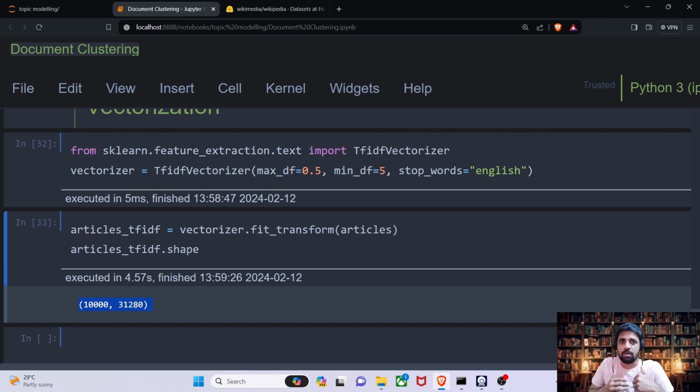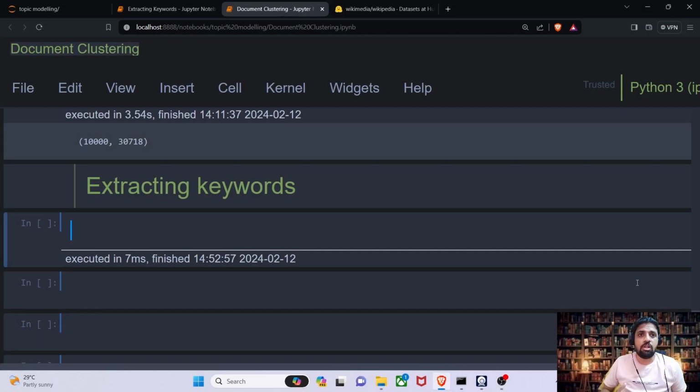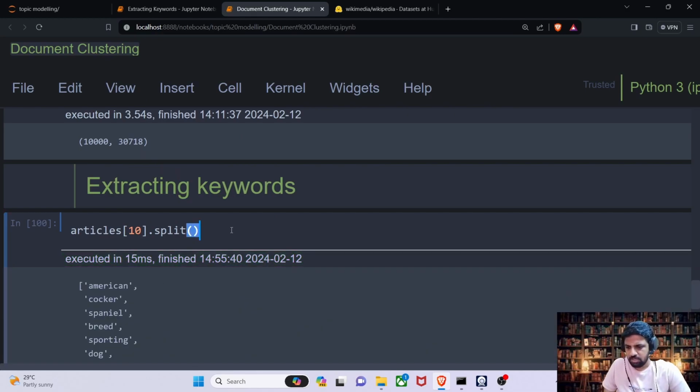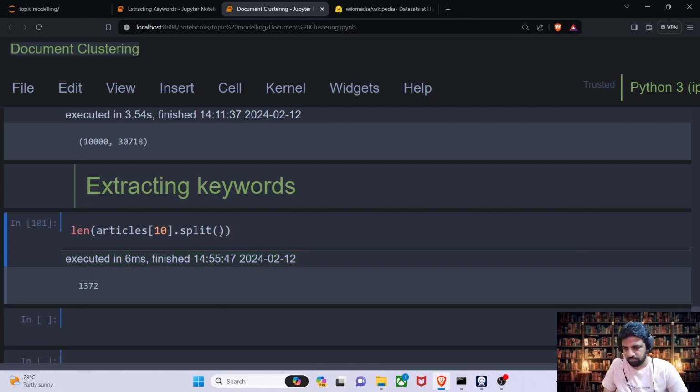There are multiple ways to overcome this. Before we go ahead and solve this problem, let's try to understand the root cause of it. Let's randomly pick an article, say article number 10, split it into words, and find the length of it. As we can see, article number 10 contains more than 1300 words. We have picked a corpus of 10,000 articles. When we feed a lot of words into the TF-IDF vectorizer, the vectorizer is creating a sparse matrix for us.